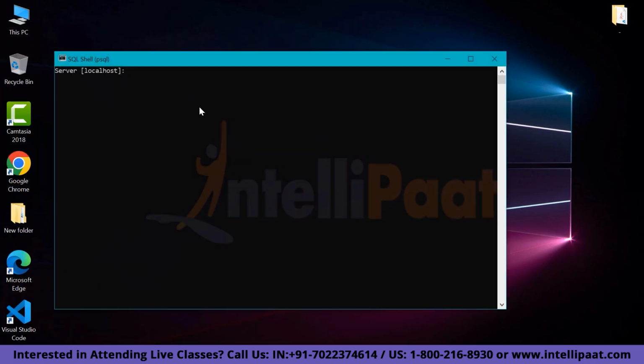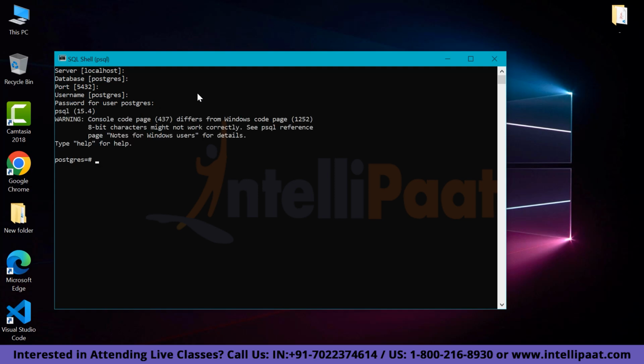So once you open that, you will see the server is localhost. Just press enter. Database is Postgres. Enter again. And our port is 5432, that is the default one. And our username is Postgres. So press enter again. And here give the password that you set during the installation time. So I'm giving my password here. Press enter. And here our PostgreSQL has started.